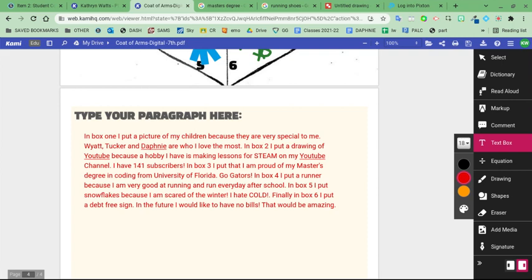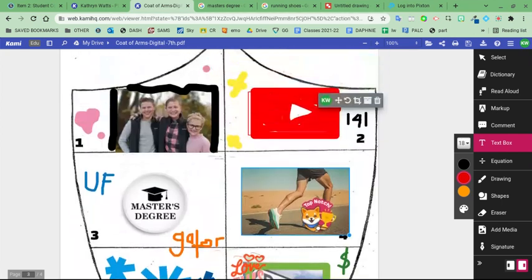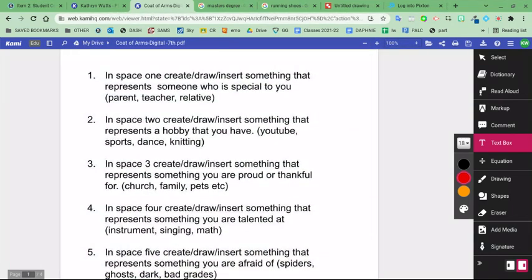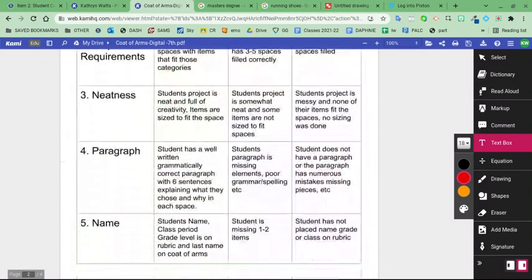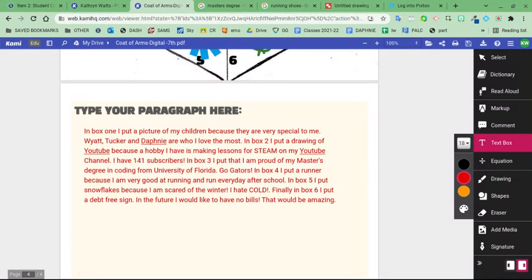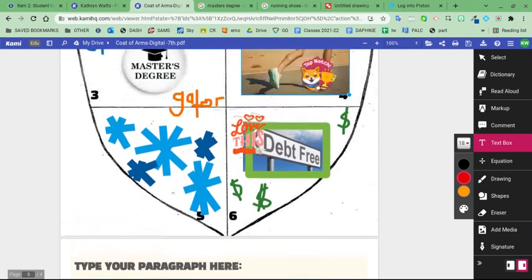In box 2, I put a drawing of YouTube because a hobby I have is making lessons for STEAM on my YouTube. So you're using that strategy where I restate what the question was. So I'm using the topic in my sentence, and I'm writing a sentence also to explain what I put there. It'll be probably 10 to 12 sentences: one sentence saying what I put in the box, one sentence for why I put it in that box. So 2 sentences per box, 12 sentences, the what and the why you put on your project.